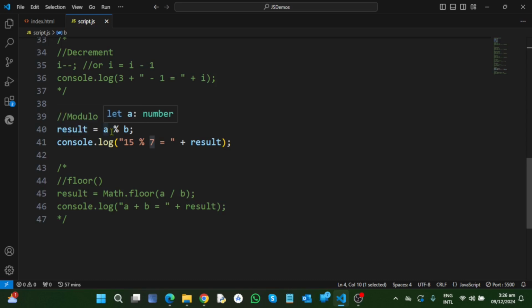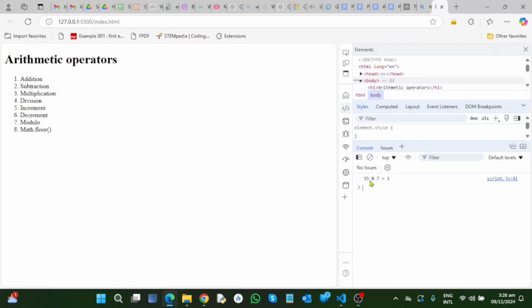When you divide 15 by 7, you will discover that you have 2 remainder 1. In that case, we are not going to concentrate on 2, but we are going to pick the 1, which is the remainder. Let's confirm this explanation on the browser. As you can see, 15 mod 7 is 1. So the remainder after dividing 15 by 7 is 1.